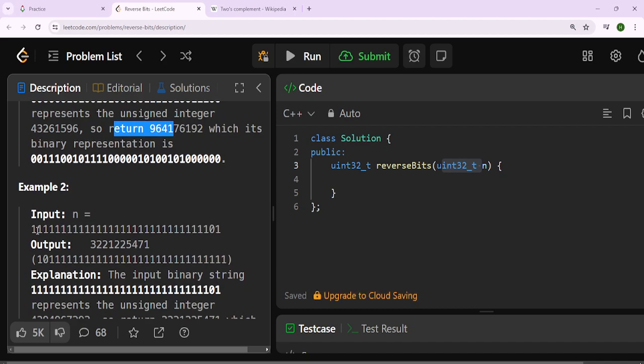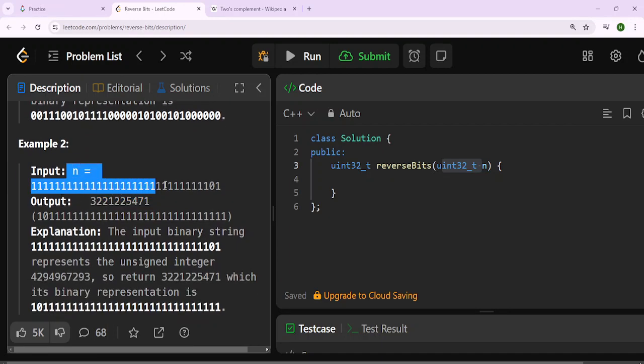Okay, now we have this input. And then when we flip it, it's this, right? And that's this number. So input was n is equal to this, which output is this. And that's the decimal notation.